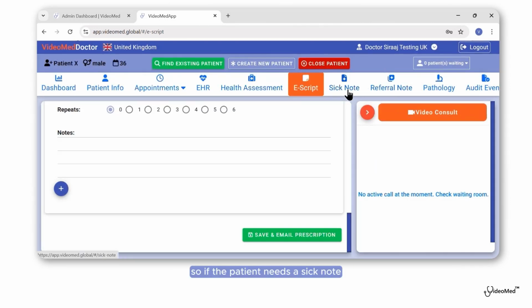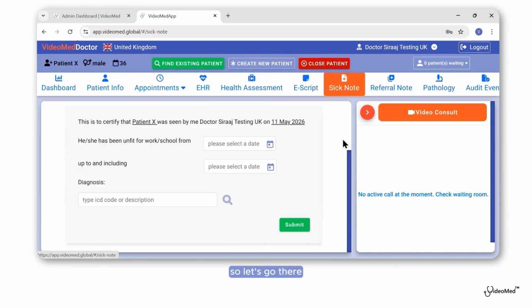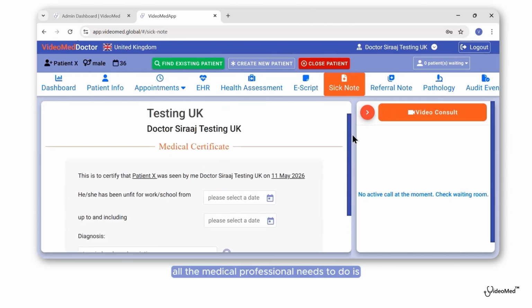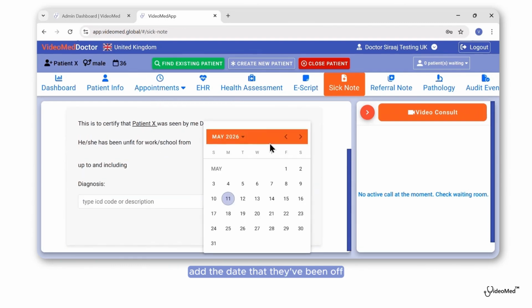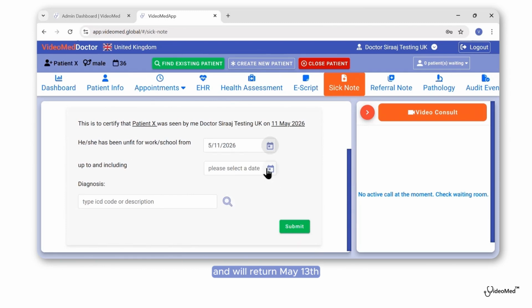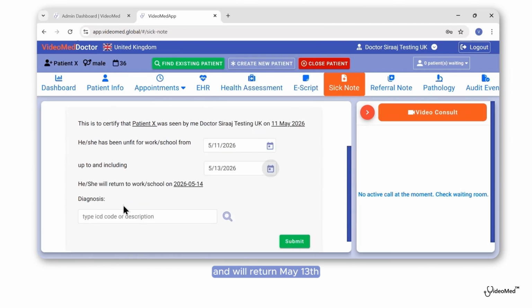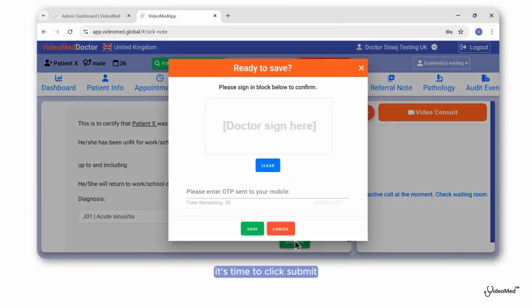Okay. So if the patient needs a sick note, the sick note template is located right next to the e-script. So let's go there. So all the medical professional needs to do is add the dates that the patient has been off. So the patient has been off the 11th of May and will return the 13th of May. And then the medical practitioner will need to put in the ICD code. Once the medical professional has done all of this, it's time to click submit.